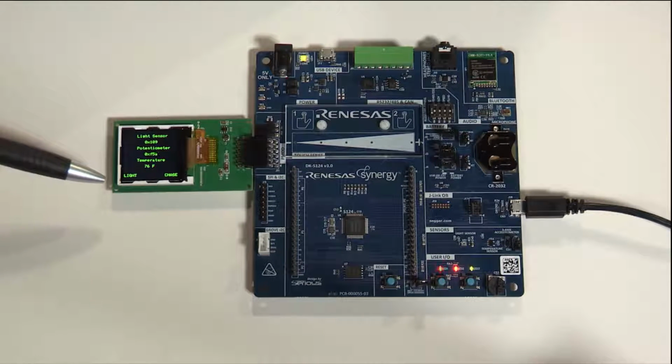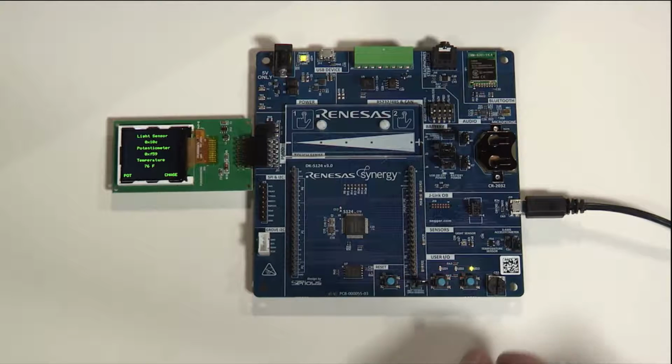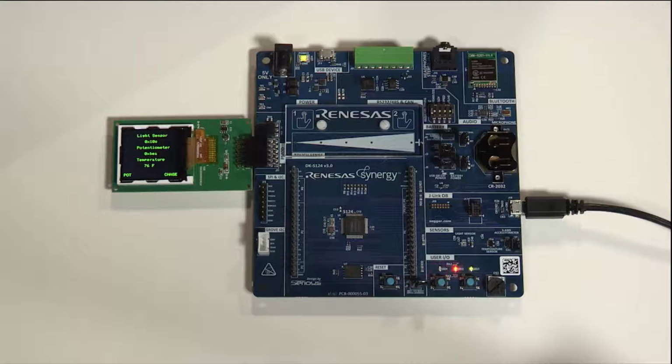With the potentiometer mode selected, press S1 and rotate the potentiometer clockwise and counterclockwise. The flashing of the LEDs will increase or decrease appropriately. The screen will display the raw value reported by the analog to digital converter.